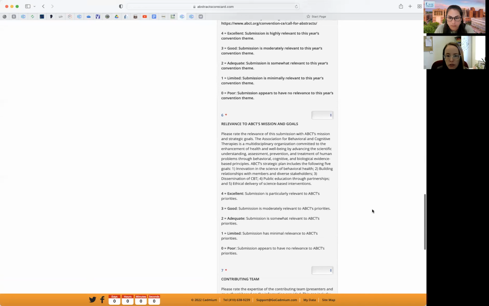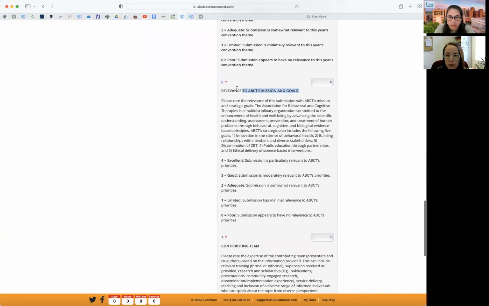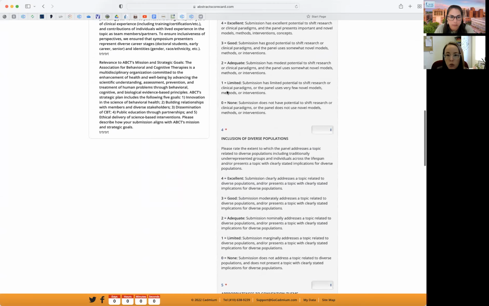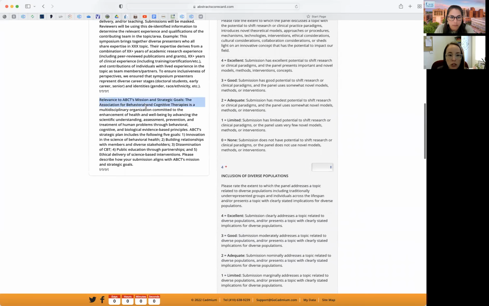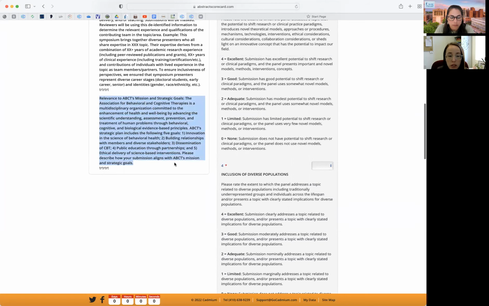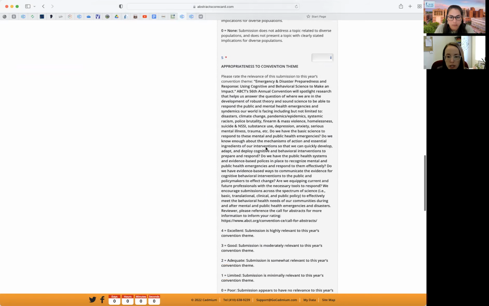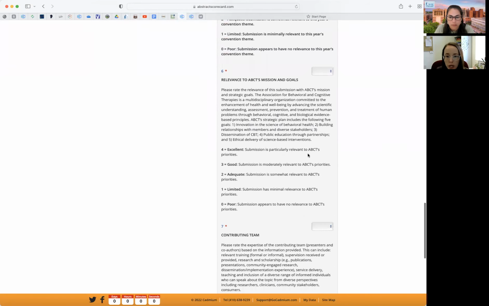Okay, moving on, very similar story here with the relevance to ABCT's mission and goals. Again, you'll see the goals are stated. You'll once again base this on what they put in the relevance prompt in their abstract submission. And you'll again rate whether it's particularly relevant or appears to have no relevance on a scale from 0 to 4.